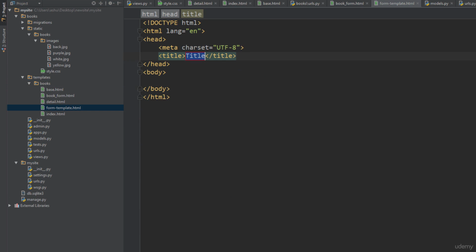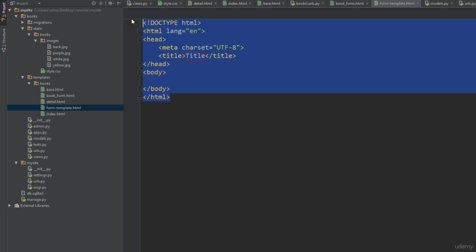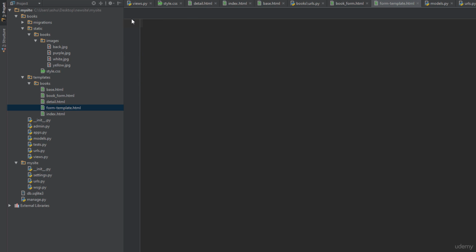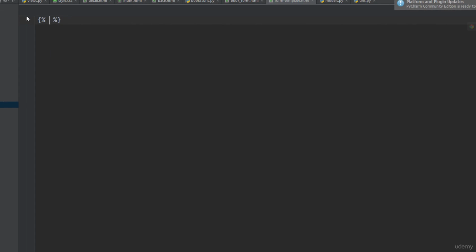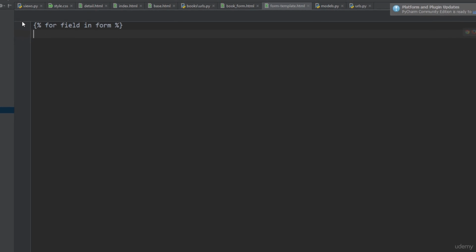Now we need to include a form field here, and we need to handle errors in this form. The first thing we do is loop through the entire form items. For that we create a for loop. You type for field in form, and that is going to loop through each and every field of the form. Finally you need to end the loop by typing endfor. That is going to end your loop right there.